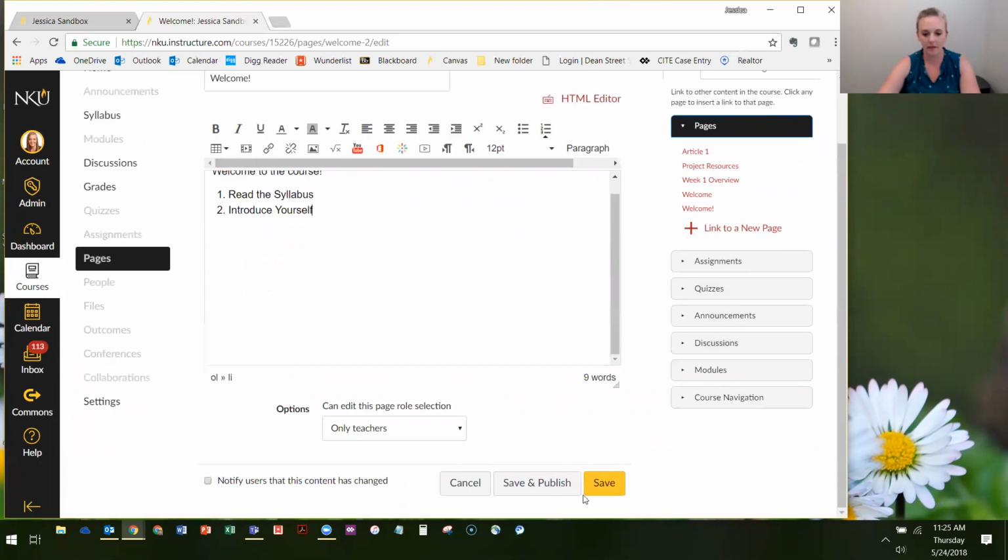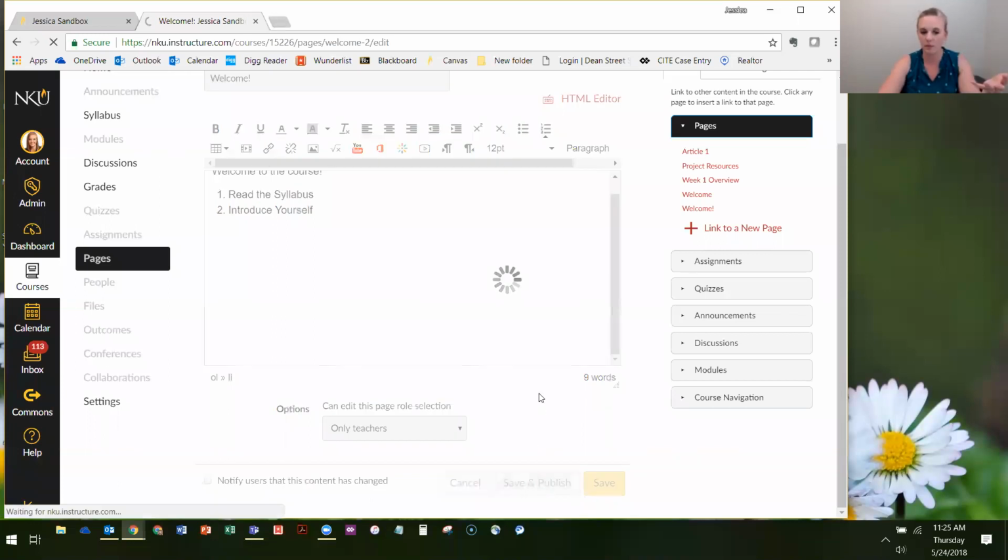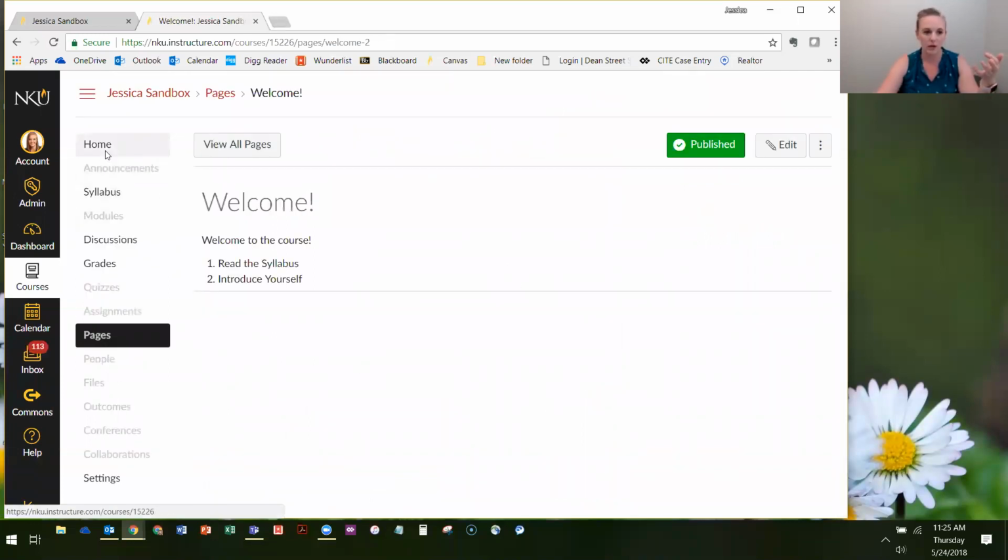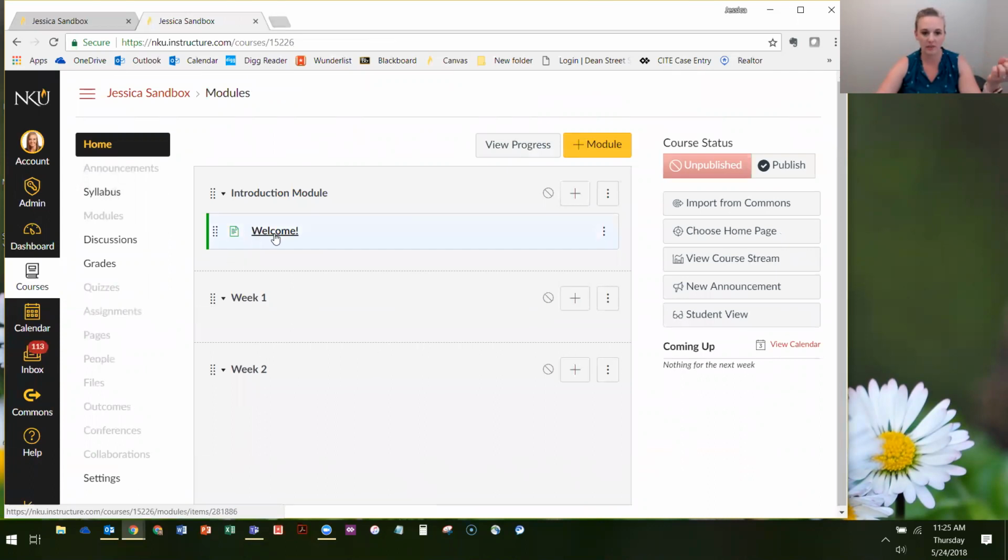And then if I click save, it's going to just save it. But if I click save and publish, it will publish it as well. So when I go back to the home page, I now see that my welcome page is there, and it's been published because I published it when I saved it. So now it's even published in the module.